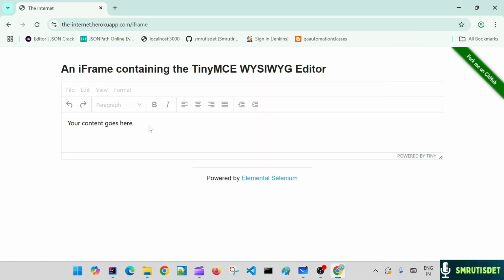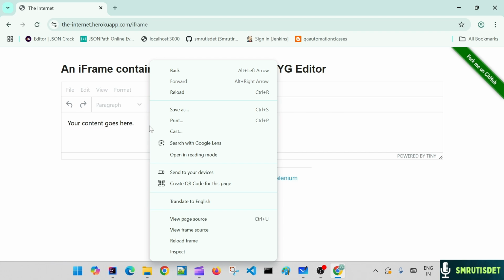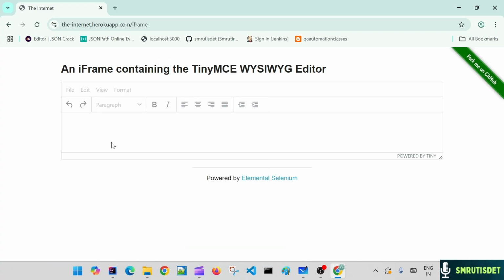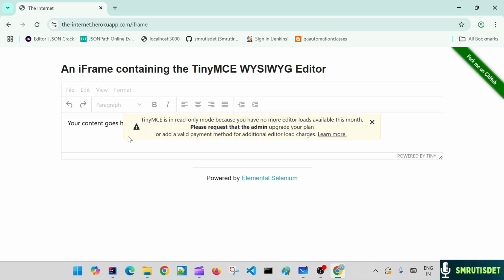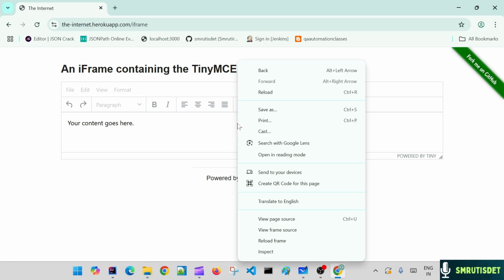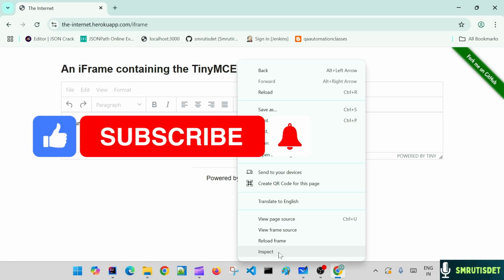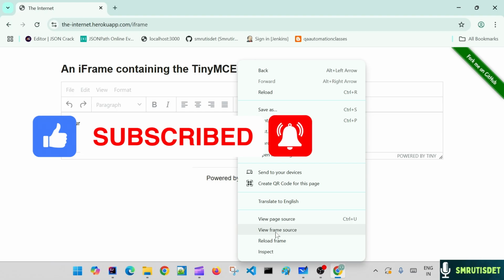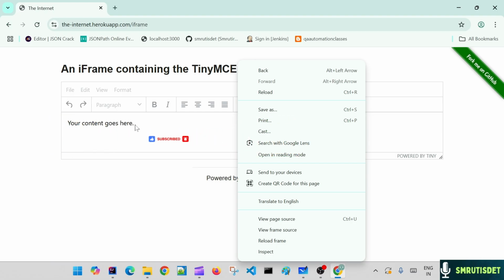Otherwise you can do one thing: right click on this one, and you can see there is something called view frame source. That means this is a particular frame. Reload frame means this frame is going to get reloaded, right? So anywhere you see reload frame or view frame source, you will understand this is a frame. Now what we're trying to do is navigate to this URL and try to switch to that. Okay, let's see.